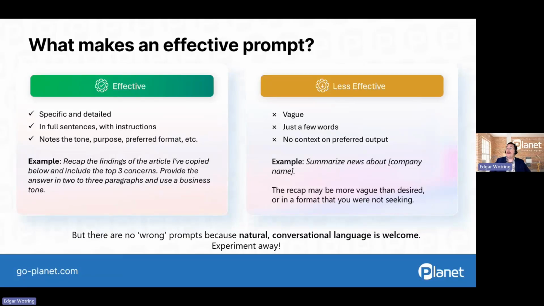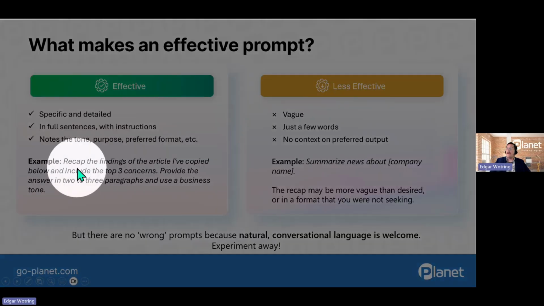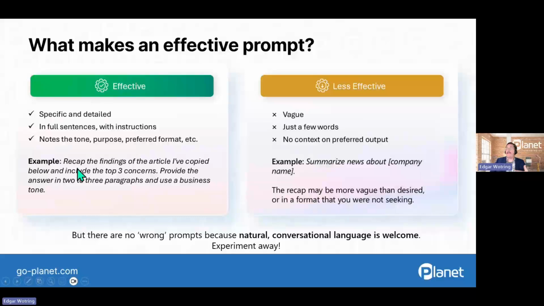Over on the left, we've got an example here. Recap the findings of the article I've copied below. So this is the idea that we're including a document as a part of that prompting process. We'll want to note those top 3 concerns. And then we're also prompting Copilot regarding the format we're seeking, right? We want that response to be in the form of a couple paragraphs, and we want to make sure that we have a professional tone in the response that it's providing.